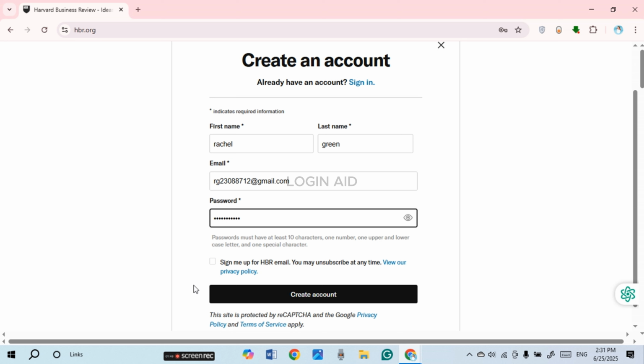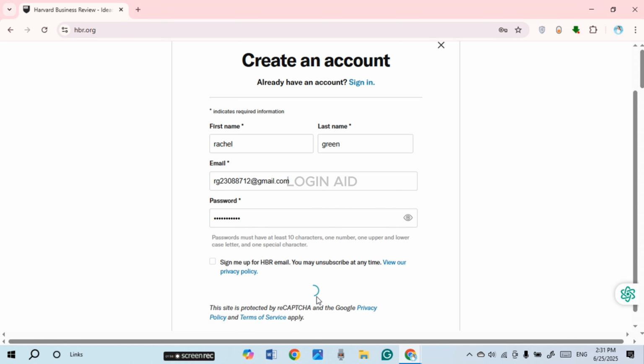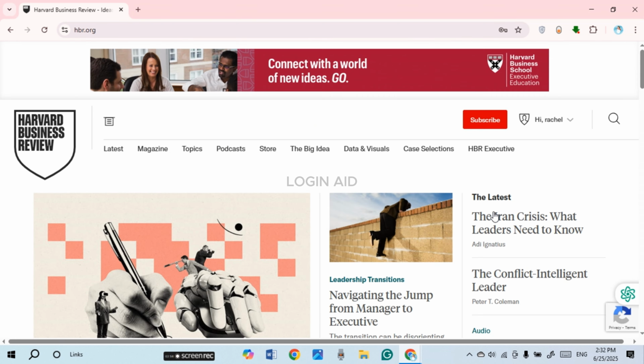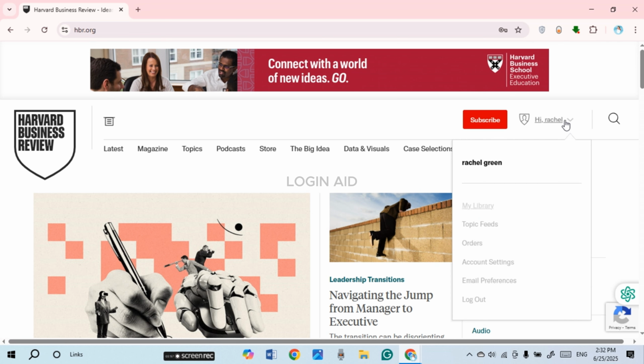Now after you create the password, if you want to sign up for the HBR email, check on this box that you can see right over here. Now after doing that, click on this option, create account, that you can see on the screen. Now wait for a while. Now you can see over here your account has been created.